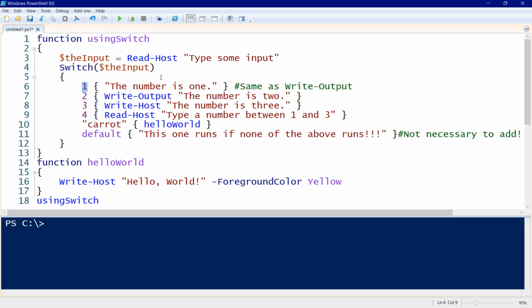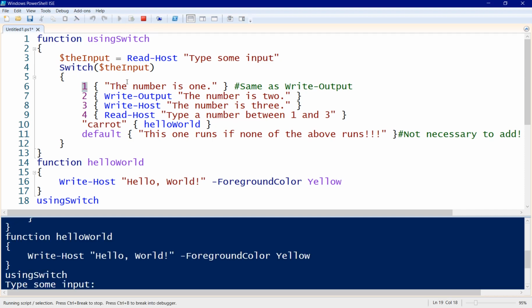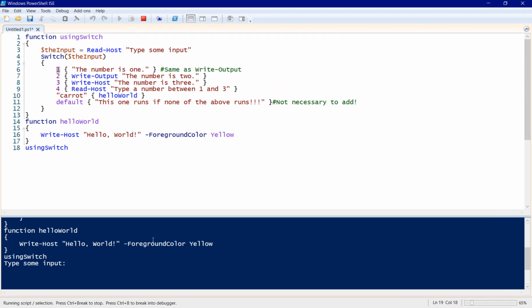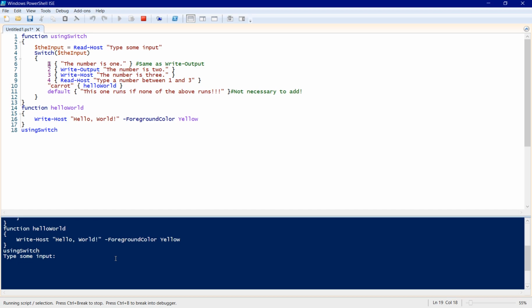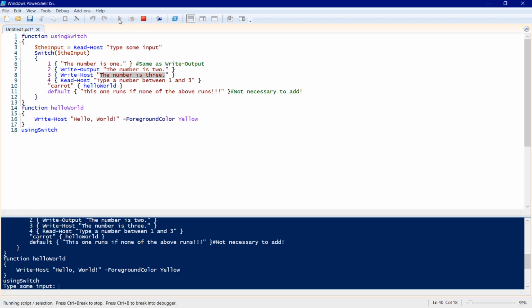Now let's run the script. I am now going to type in 3 and we will see that this will be the output to the screen. Let's run the script again. This time I will type in caret and now this function will run and we will have this as the output to the screen.